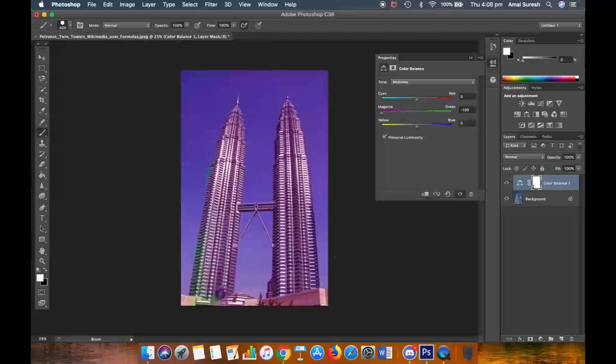So that is the basics of this tool. This is really useful to make things really finite and the exact color we want them. So if I mix in a bit of red here, you can see it goes even darker pink. The first thing I'm going to be doing to the Twin Towers is actually not with color balance.